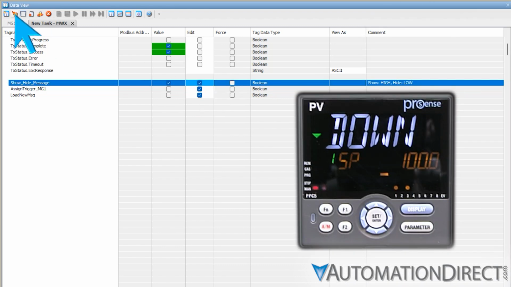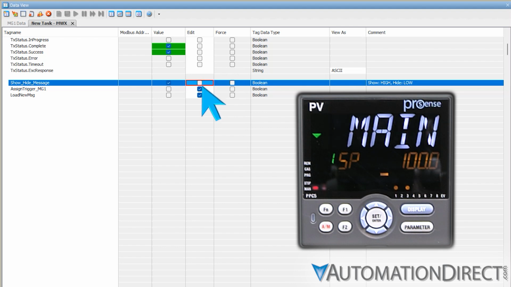Check the Edit box and write. The message will start scrolling. Uncheck, write, and the message will stop.